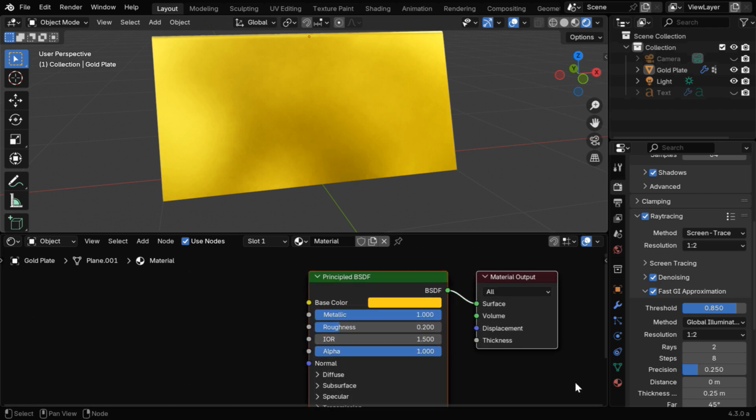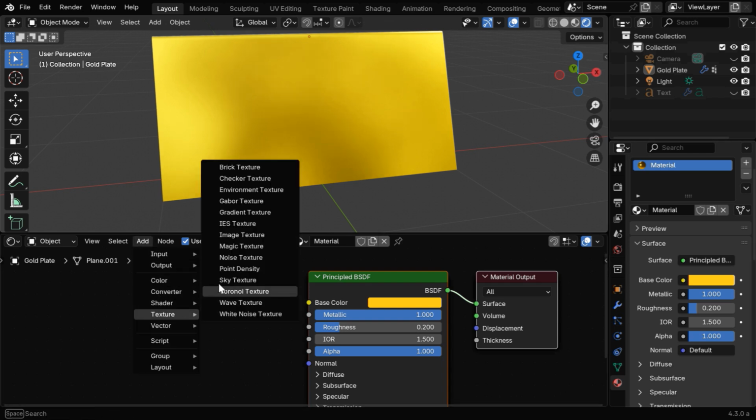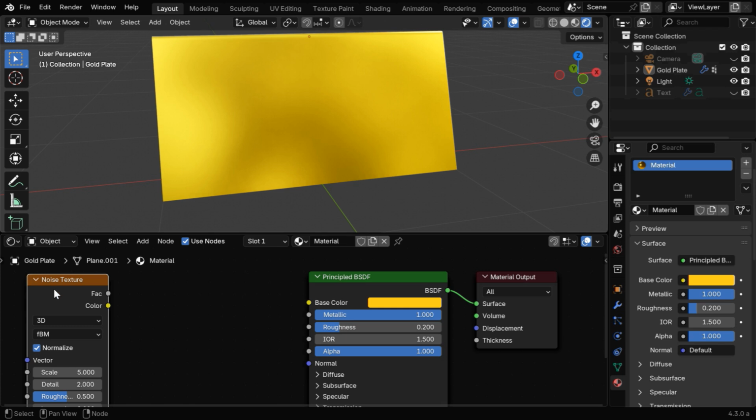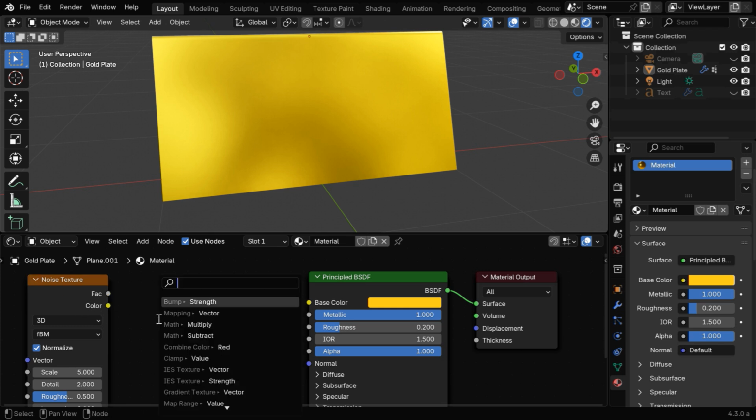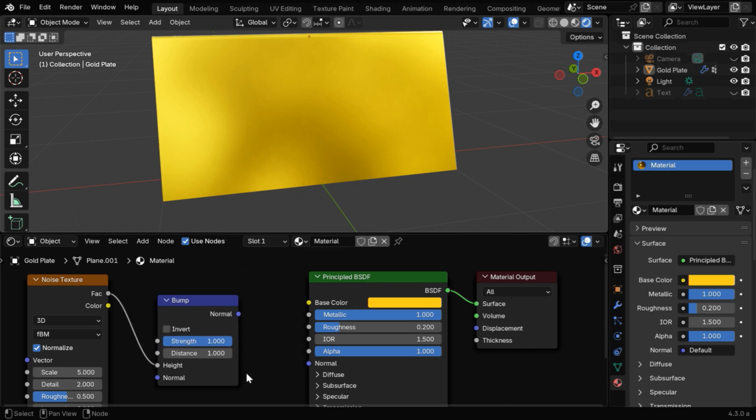This principled BSDF node is what we were editing in this material slot earlier. Now, we'll go to the add menu, and we need to add a noise texture node into this node tree. Then we'll connect it to a node called bump node, but instead of the strength input, we have to connect the noise texture to this height value.